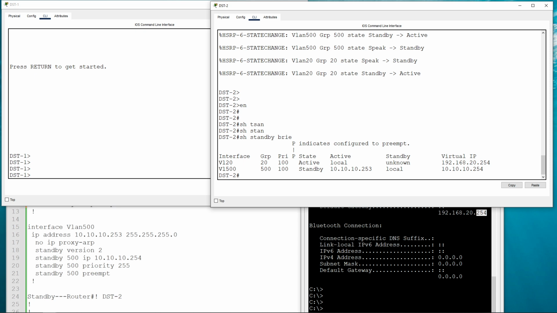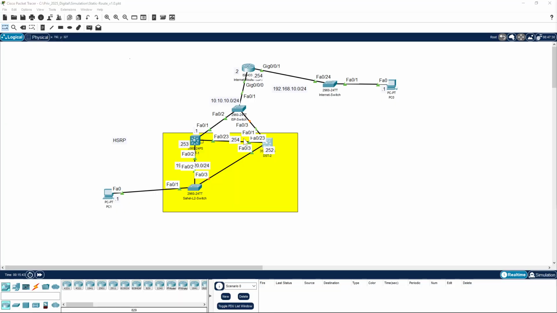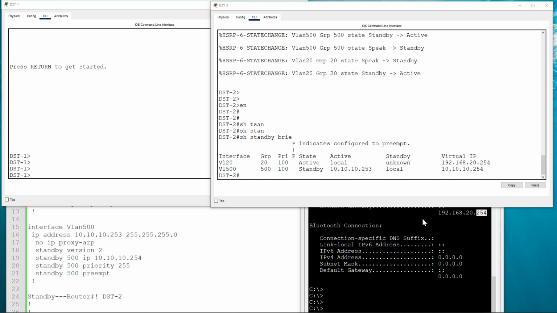So VLAN 500 is the connection between our DSTs and the ISP router. Let me show you once again. The 500 is here between our DST and the provider and this router right here. We are not interested in that one because we cannot administratively configure the ISP router. We are only in the yellow area. So let's concentrate on the yellow area.